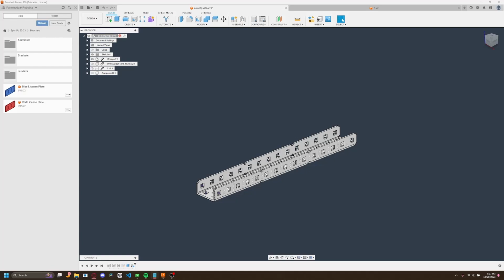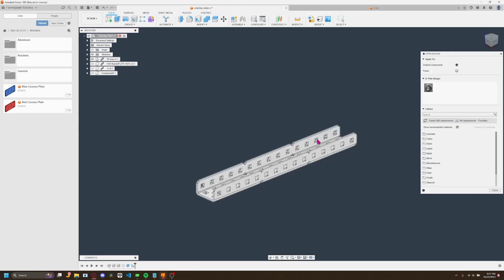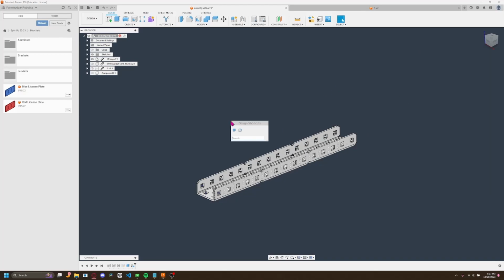I've seen this question asked a few times, so I wanted to make a quick video to answer it. That question is, how do you color parts in Fusion 360? So the first thing to know is that colors or appearances are managed in the appearance section in Fusion. You can access that by pressing A on your keyboard, or you can press S and type in appearance.